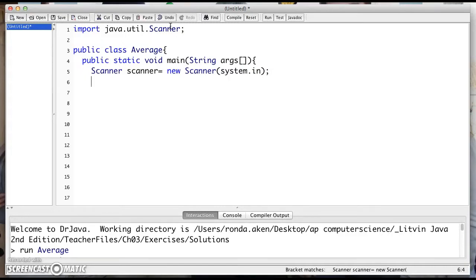Now we need to tell the user that they are to enter a number. So we're going to do System.out.println, quotation marks, and then we're going to type Enter number. This is basically telling the end user that they need to input a number.